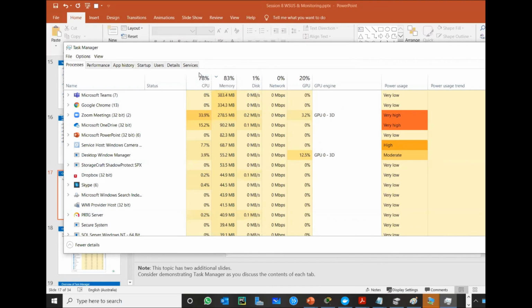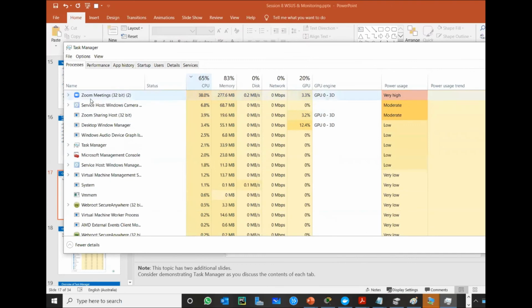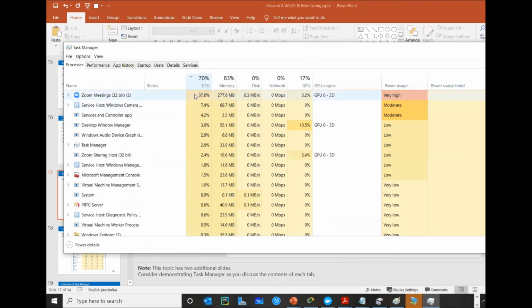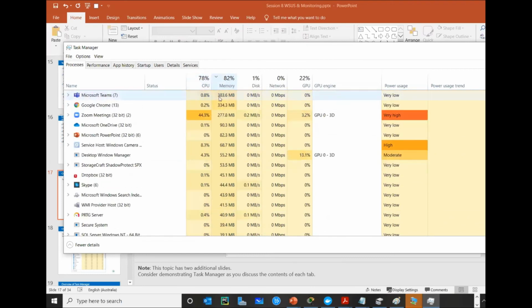You can see more details. You click on more details, and yes, you can see that here. We can see all of this, which applications are running. And if I click here, look at the Zoom meeting taking the majority of my CPU power. After that, my memory as well. I see Microsoft Teams taking a lot of memory, then Google Chrome, Zoom meeting.